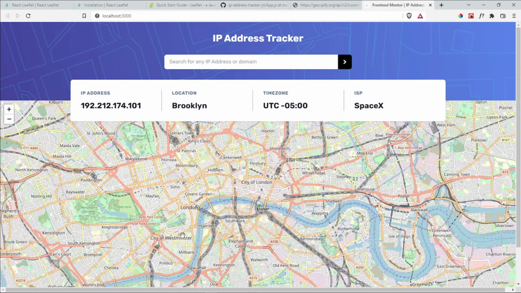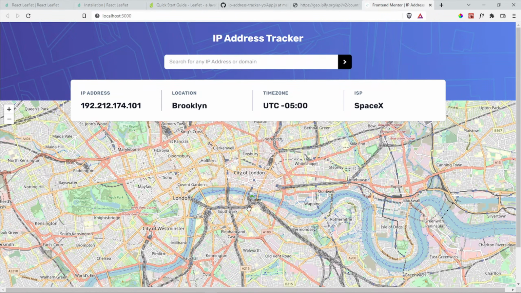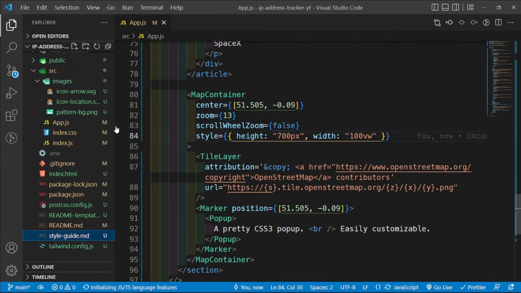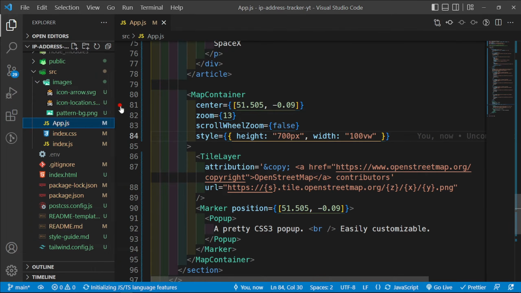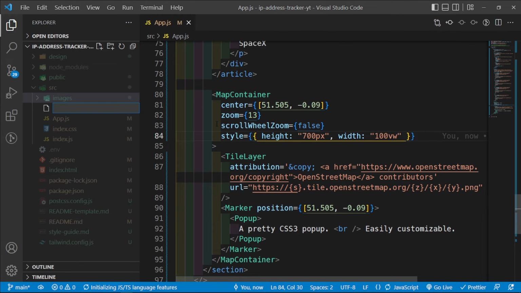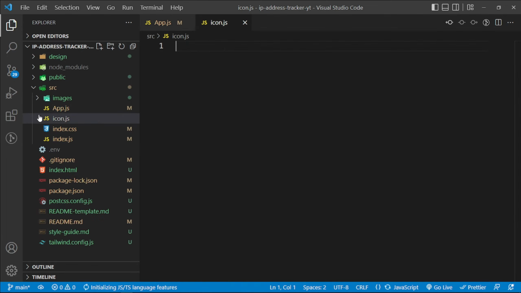So the next thing that we need to do obviously is we need to work on getting our data. But first of all, let me fix this icon before I forget. And so for this icon, we're going to do the following. We're going to go ahead and create a new file inside the source folder, and I'm going to call this new file icon.js, so small i.